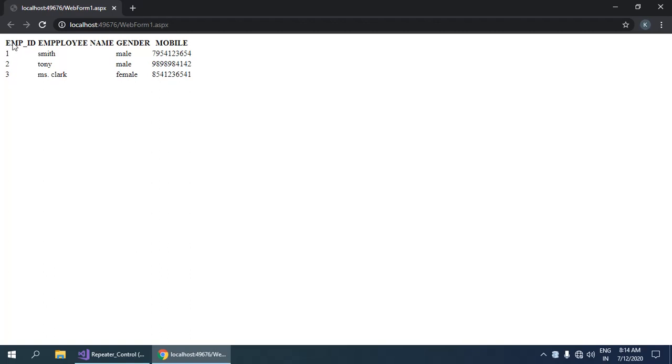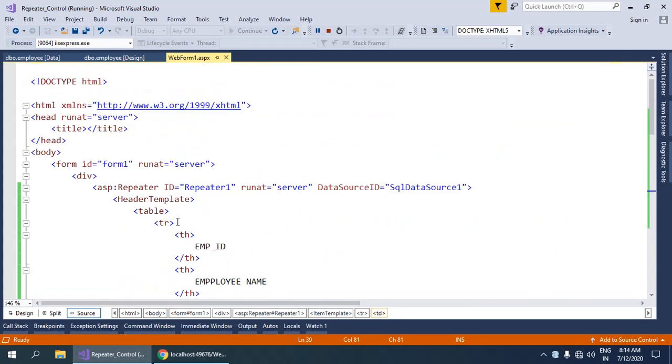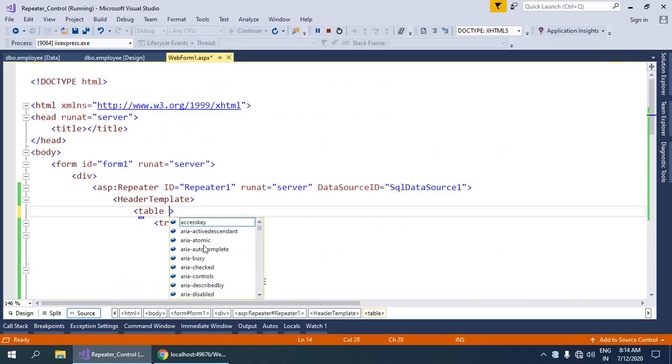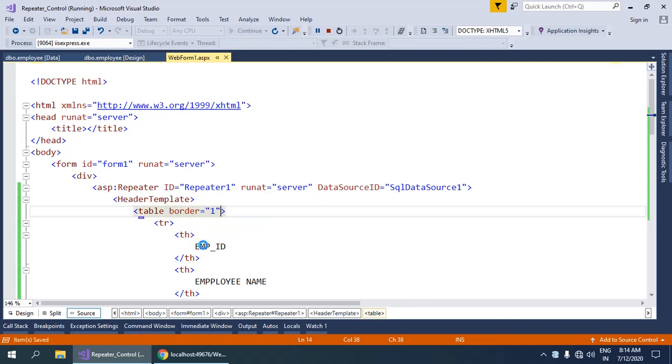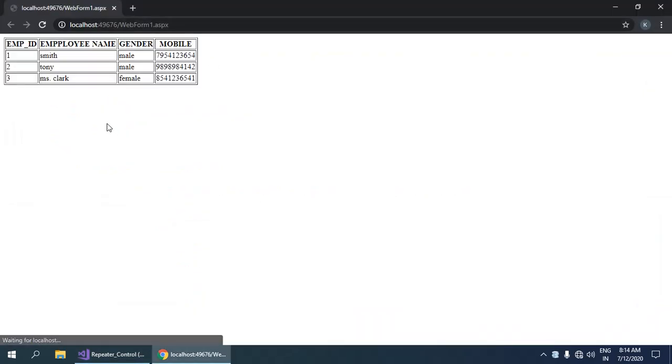Okay, so you can see that all the records from the table are displayed here. If you want the border to the table, then you can use a border to visualize it properly. Refresh it. So this is how, with the help of repeater control, we can display the text to it.